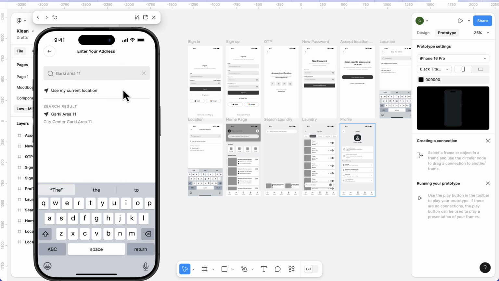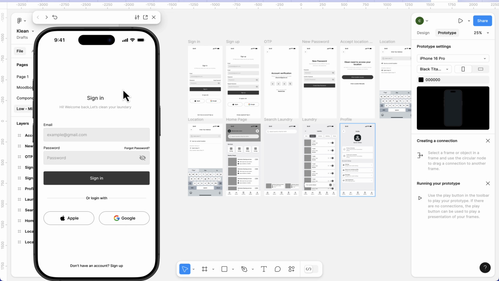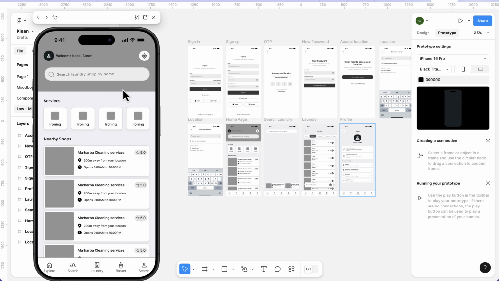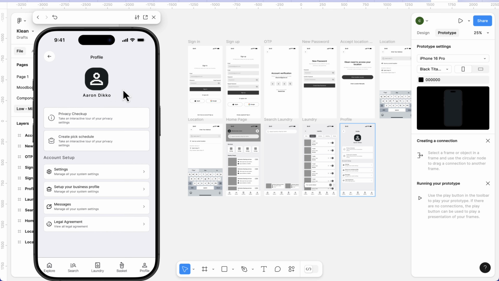So this is going to be an online laundry app. This is the first page, which is the login page. And we have some pages I've worked on here already. By the end of the bootcamp, I should get all the wireframes that we need for the project.